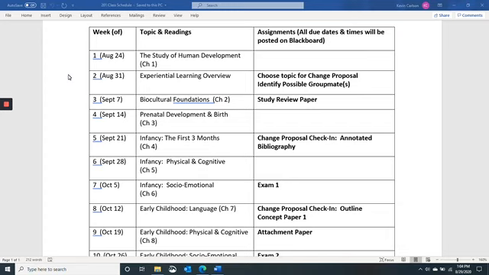I strongly suggest that the article you choose will be related to what you're doing for service learning. If you're doing one of the other options, it should be related to that. Or if you're doing the change proposal, which is most people, choose an article that's related to your topic. So you might not choose your topic or your article until later this week.